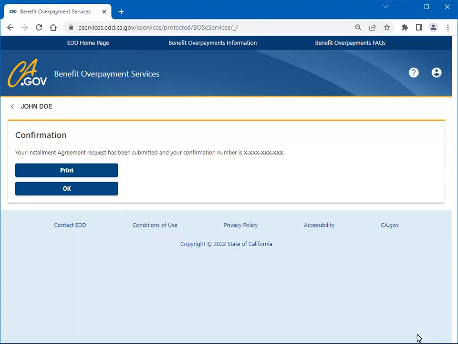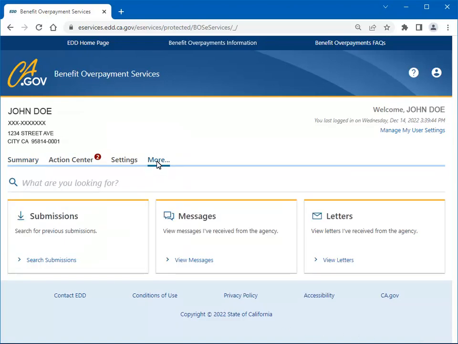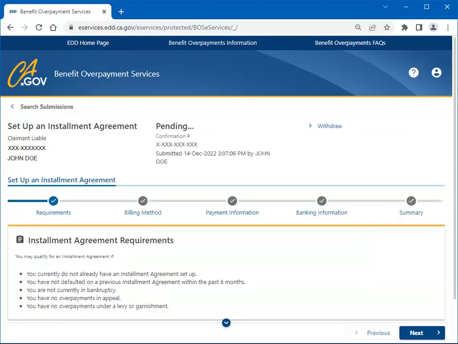This is your confirmation that your installment agreement request was submitted. Make a note of your confirmation number or print a copy for your records, then select OK. To view your submitted request, select the More tab. Select Search Submissions. Select the title of the request. Here you can see the request you submitted, the status of the request, and the confirmation number.